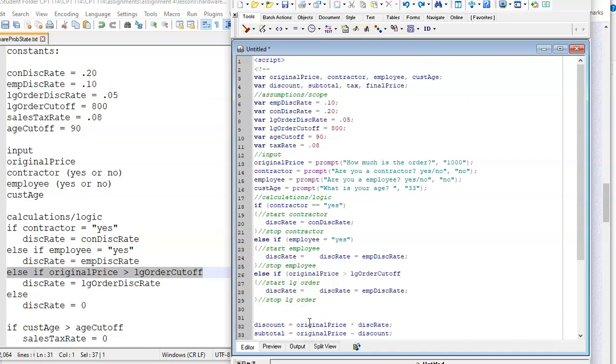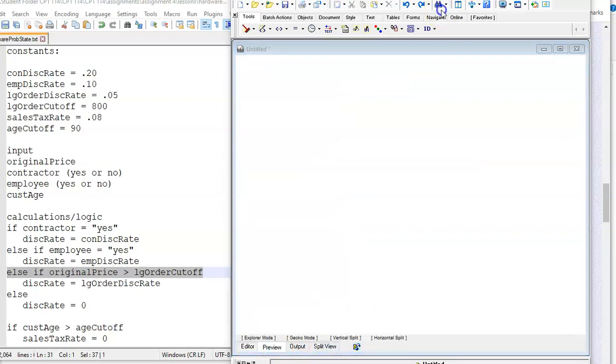Oops. I also forgot something else. This employee would always be true. Gosh, if I tested it now, so it has to be equal. So since I found that mistake there, I wonder where else I might have made a mistake. So now let's go ahead and preview it again.